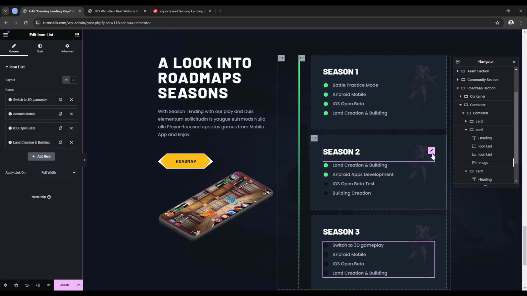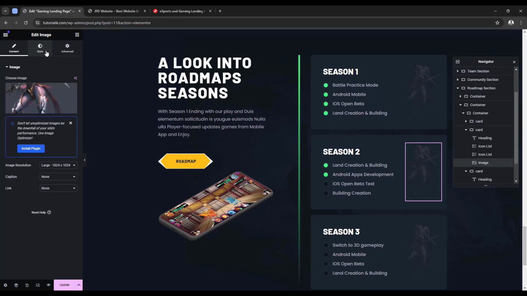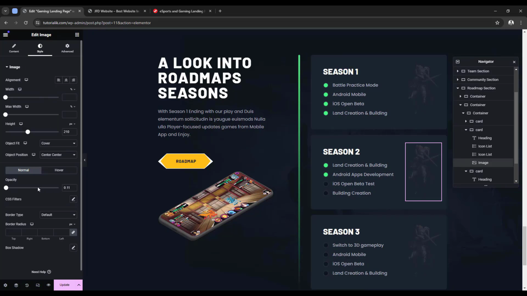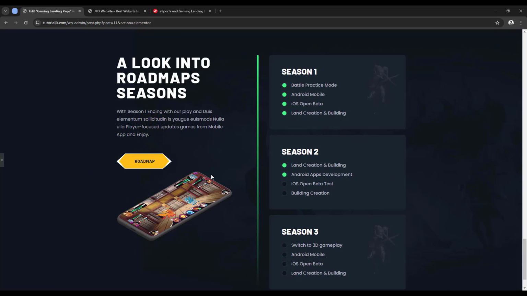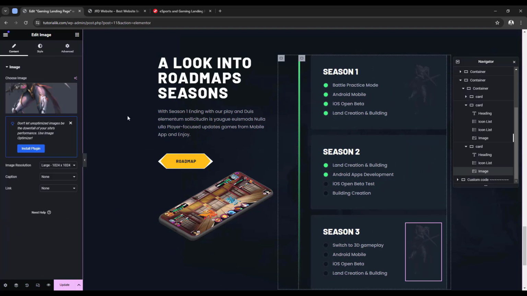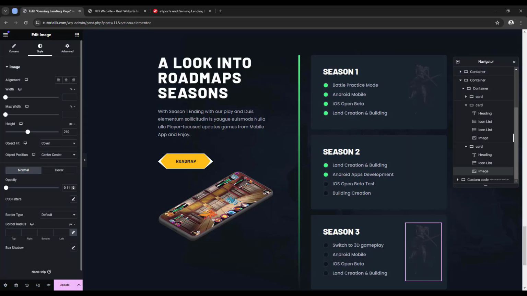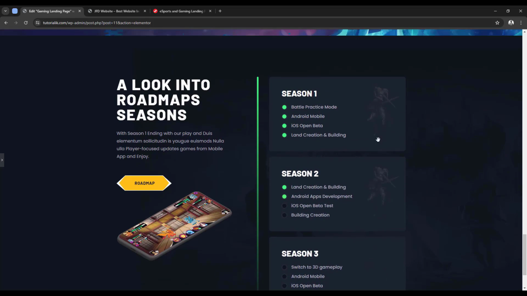I'm gonna grab this second one's picture here, and from the style tab we have this opacity. First of all, we're gonna make this opacity 0. Then on the hover, we're gonna make this opacity 1. So when you only hover on this card, you will be able to see this picture. Nice. Let's do it for this one as well, like this, and it's a nice effect to have.